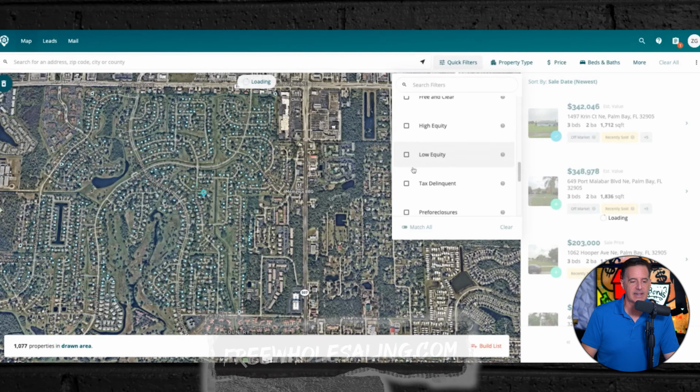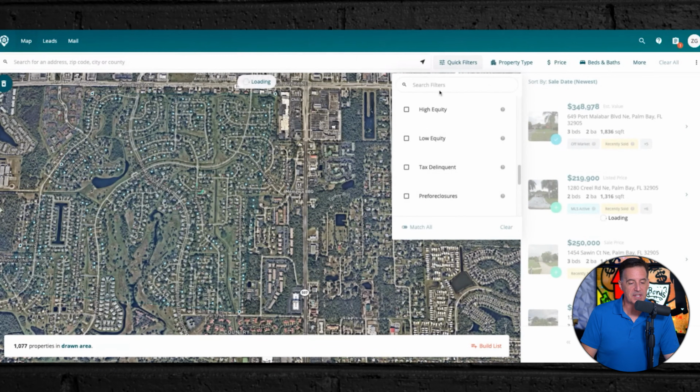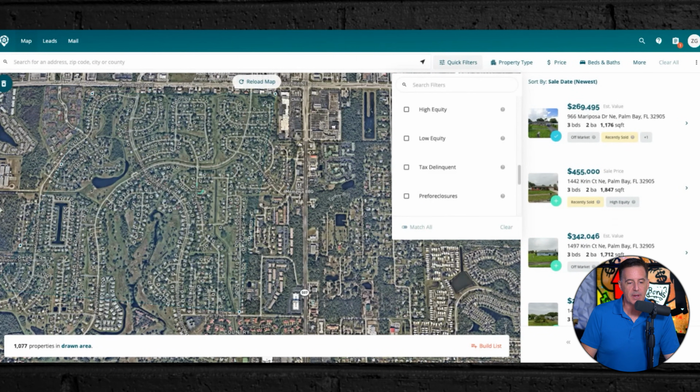And check this out, guys. You could even look up tax delinquents here. I clicked the tax delinquent. 108 of these properties are delinquent, and it's real simple. Once you do that, you can select which ones you want to pull, and you can basically save a list and put it inside your CRM within DealMachine.